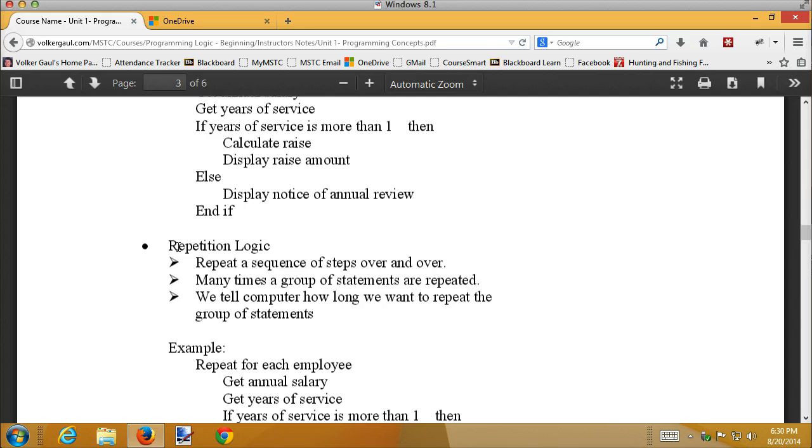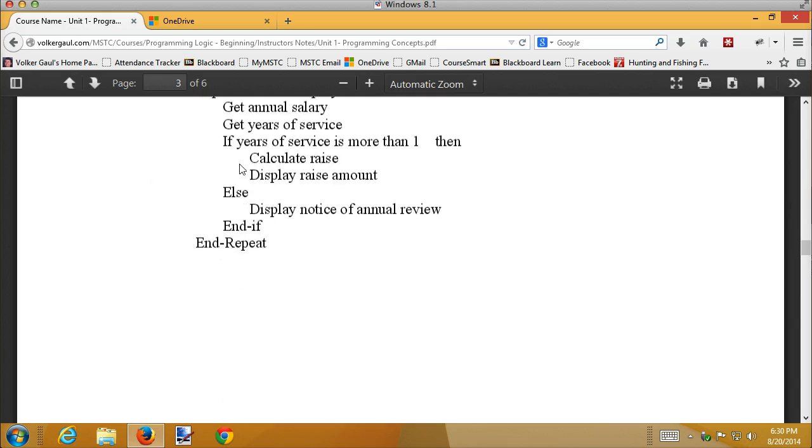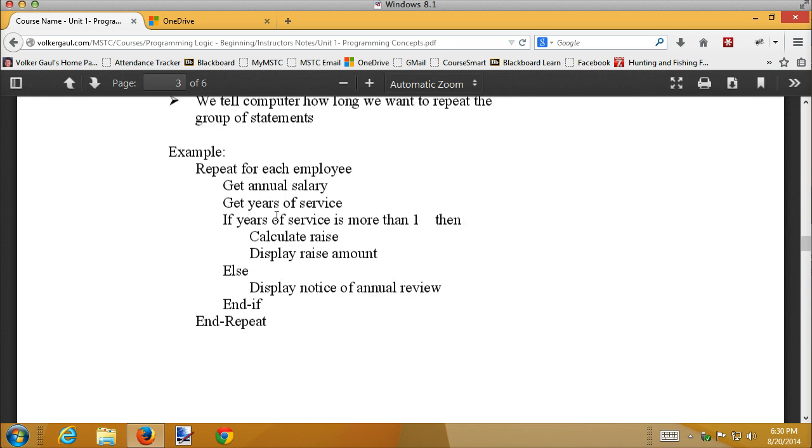So here's the example that incorporates the one above. Get the annual salary, get the years of service, if it's more than one, do this, otherwise do that, and then do it again for the next employee. And keep going until you run out of employees.